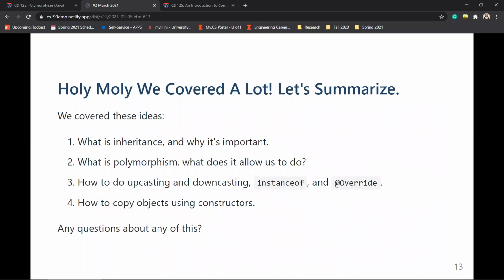So we covered a lot of stuff. I know it's a little bit earlier than usual. I think it's the first time that we've ever finished before 7. So what did we cover today? We did inheritance, what it is, why it's important, examples of it. We talked about polymorphism. What does that mean? And what does it mean in the case of upcasting and downcasting? What properties does an object have when you do upcasting and downcasting? And we talked about how to use instanceof and override.